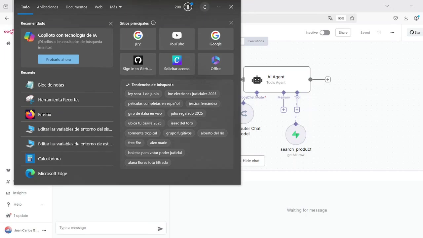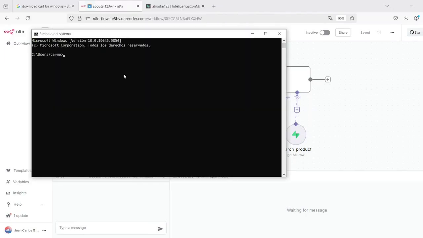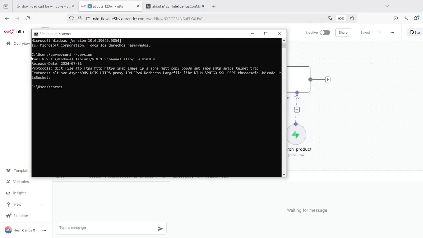To validate if cURL is already installed in our OS, go to the search bar in Windows and write CMD. Click to open. Once you are in the command console, type curl --version. Press enter. If you see a similar output like this one, it means that cURL is already installed in your box and you don't need to do anything else. But instead, if you get that the cURL command was not found, it means that cURL is not in your OS and you need to install it.